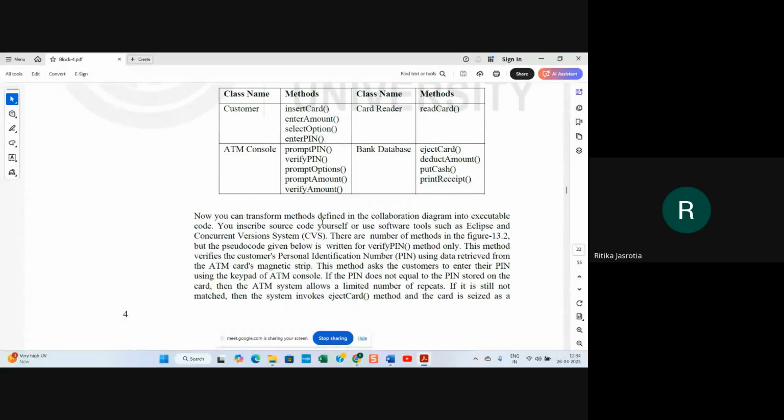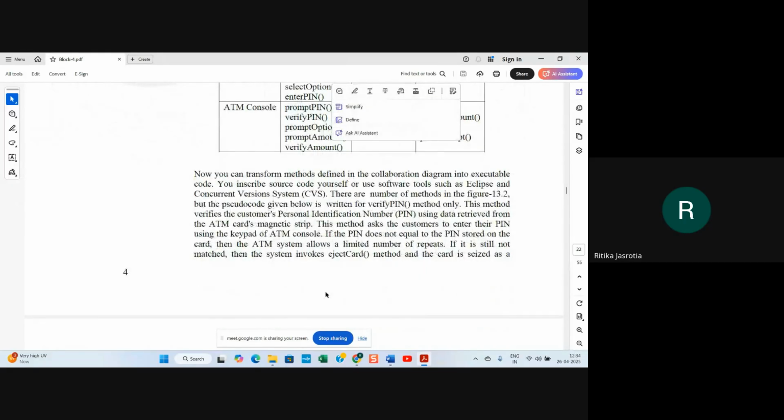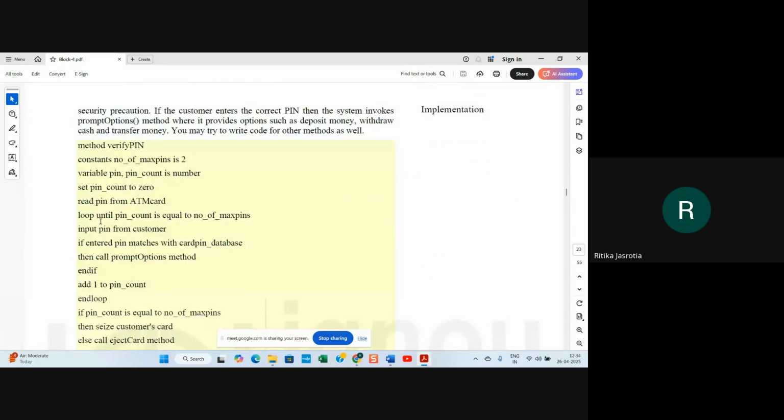So now you can transform methods defined in the collaboration diagram into executable code. Now you can design the code for insert card, enter amount. So you write source code yourself or use software tools such as Eclipse and concurrent version systems. There are a number of methods in the figure, but the pseudocode given below is written for the verify PIN method only. This method verifies the customer's personal identification number. So what they have given here is a simple method, a kind of pseudocode, you can say.